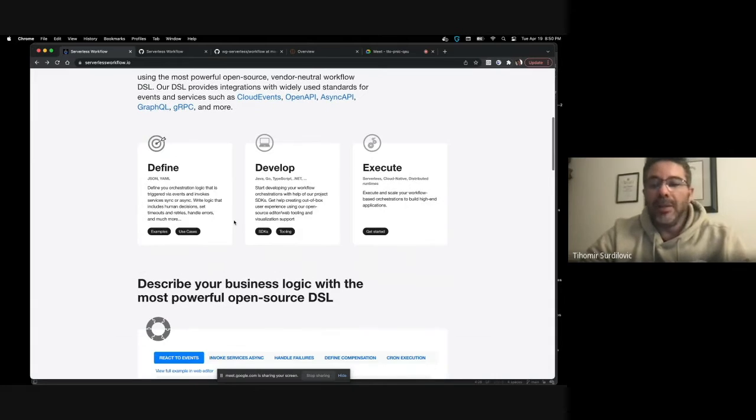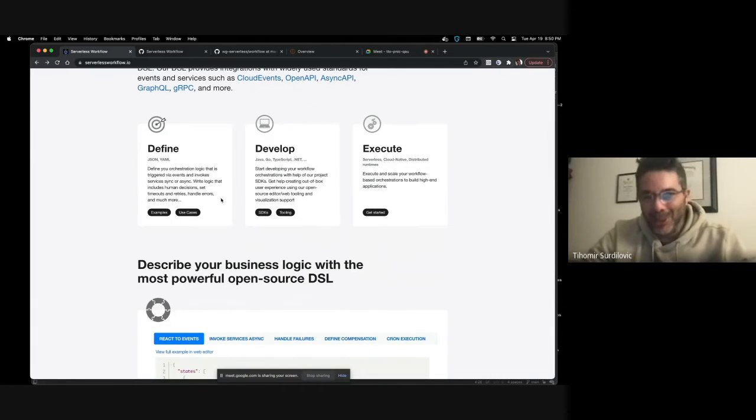So the idea behind the project is really three things. You define your workflow definitions using some sort of abstraction in JSON and YAML. You develop your applications using one of our provided SDKs in different languages, and you can execute it on different workflow runtimes, that being cloud native or distributed runtimes, like we'll see, for example, with Temporal and things like that.